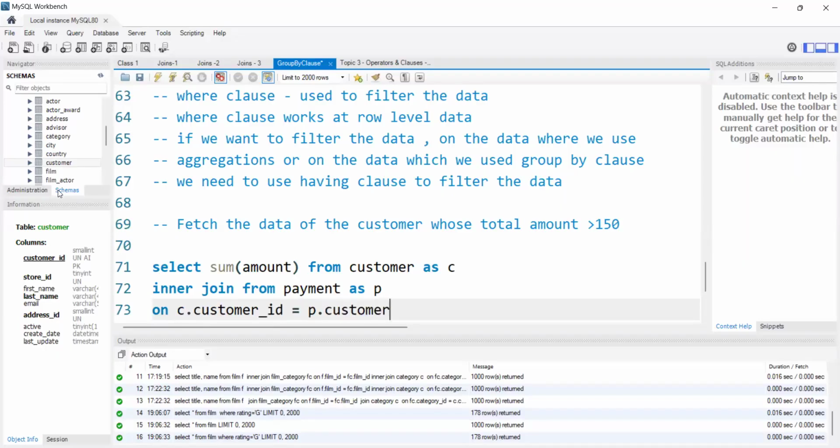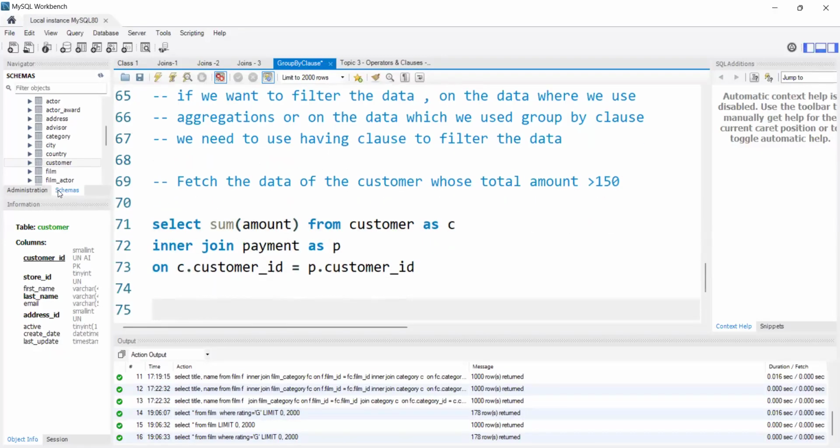Select from customer inner join payment, sorry, not from. Inner join payment as P on C dot customer ID is equals to P dot customer ID. Thank you for that. In a flow I wrote from over there, but in a join we need to join the other table name directly, right?